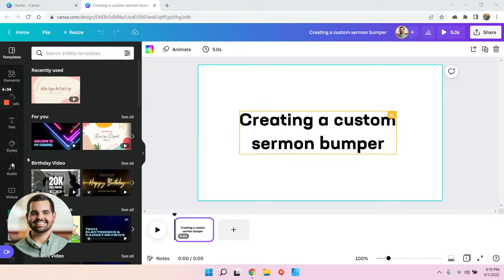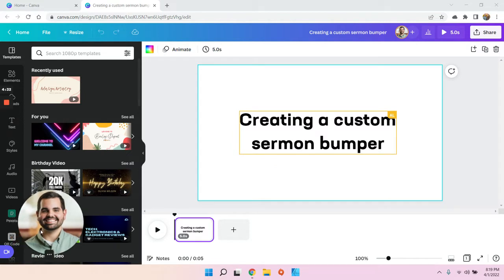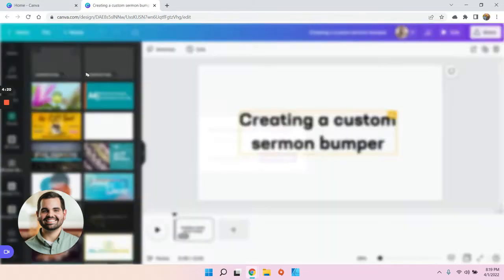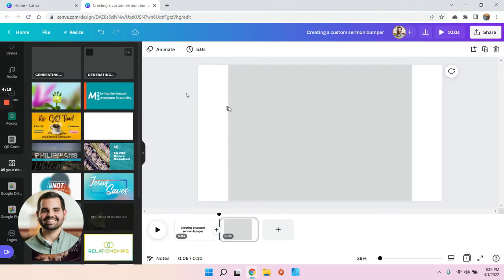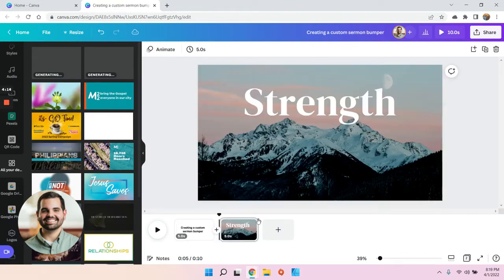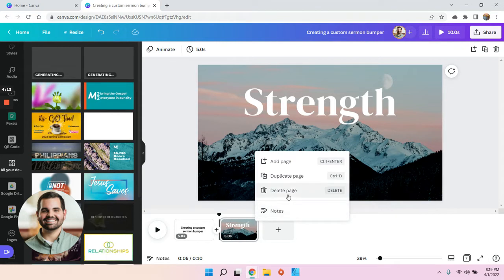And we're going to take a very basic theme, but just walk you through in under 5 minutes how to create a custom bumper. If maybe you don't have access to software or the skills necessary, you can still create a video that looks great. So I'm going to start with the artwork that we have right here, which is the strength sermon image. This is what we're going to use as the baseline for our video.